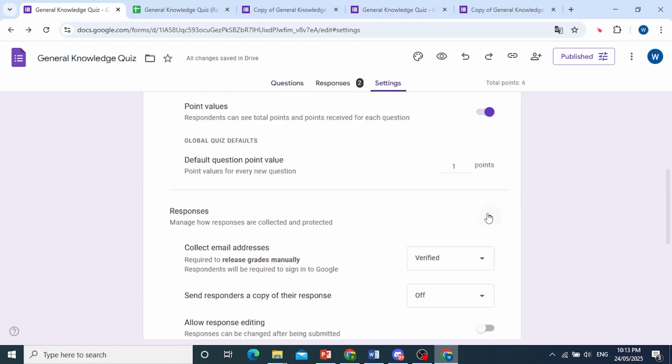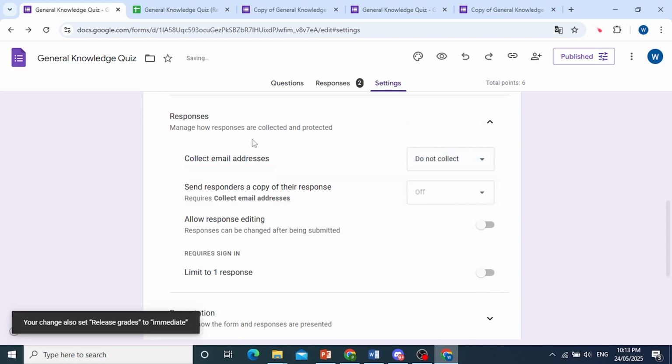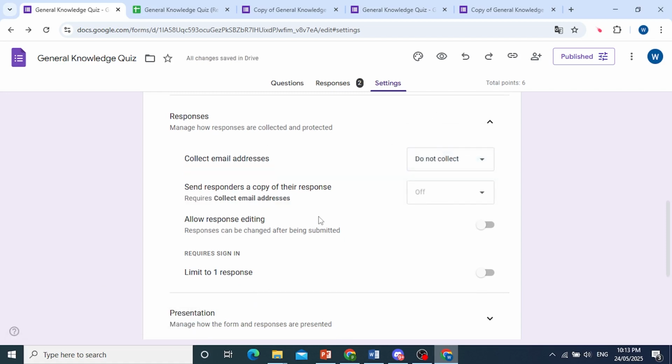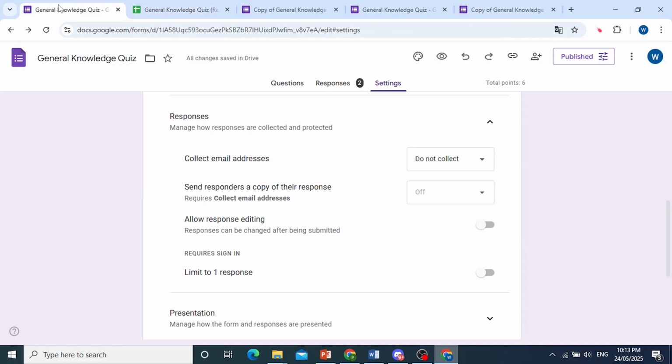Okay, click on this down arrow, and here as you can see, this option, Collect Email Addresses. Change this from either Verified or Responder Input to Do Not Collect, okay? And no email addresses will now be collected. As you can see, this one is collecting email addresses. So I've changed that. And I also need you to do one other thing.